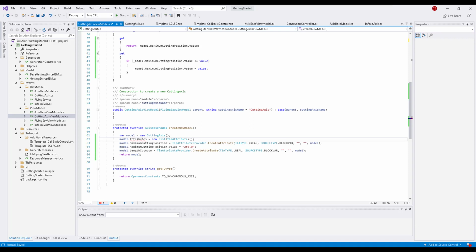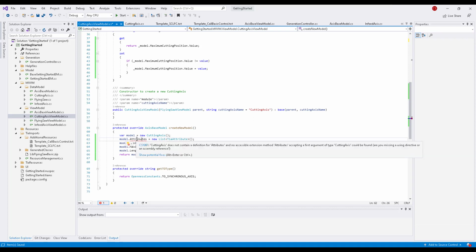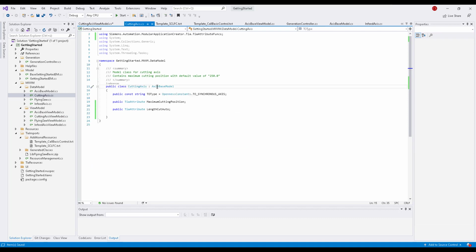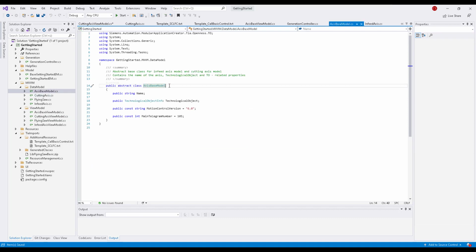But since it's not only the cutting axis that's supposed to use these TiaAttributes, we could go one step back to our axis base model, which is actually our base class. Since all our classes are supposed to use these TiaAttributes, we should implement it at this point. So what I'm doing here is implementing the interface, and this will be very important. This is a very crucial step you should not forget.